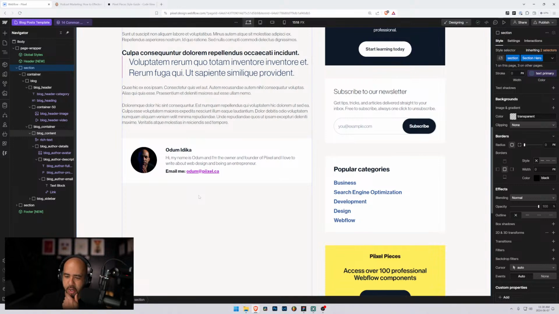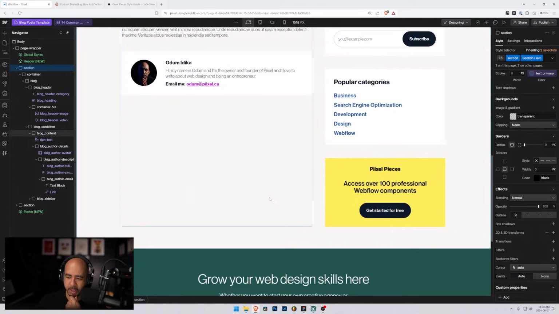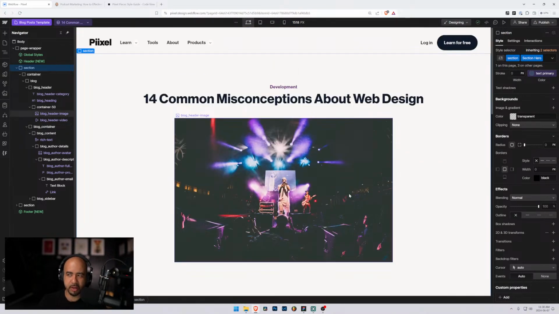Yeah, I'm liking the sharper corners, but then rounded for all the buttons and the call to actions. But everything else has sharp corners. Kind of like that juxtaposition that's going on there.